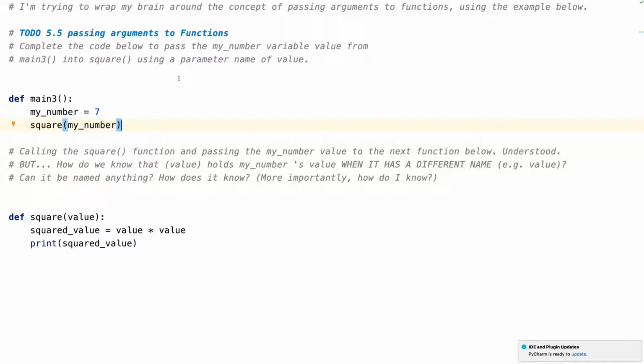Okay, so this is more on passing functions. So we've got my number equals 7, and we're calling square, passing it my number. Whatever's stored in here will become stored in value. And that's because once we're in this function, my number is out of scope.